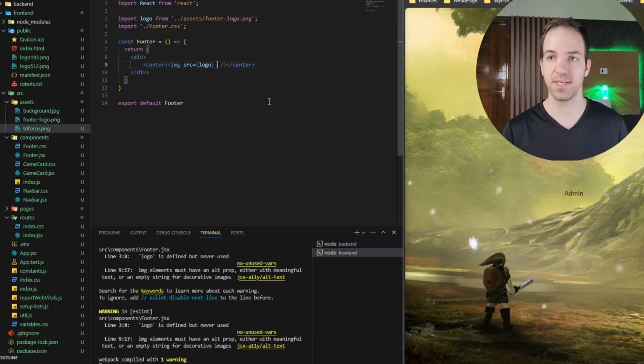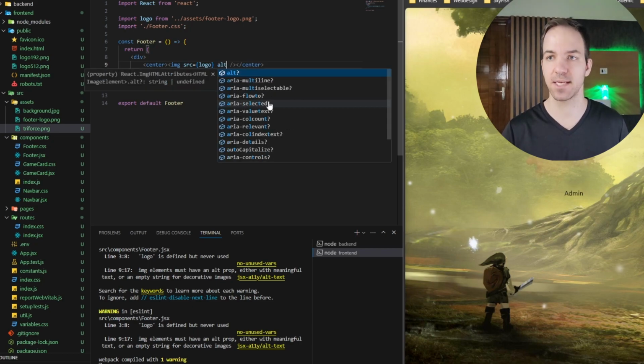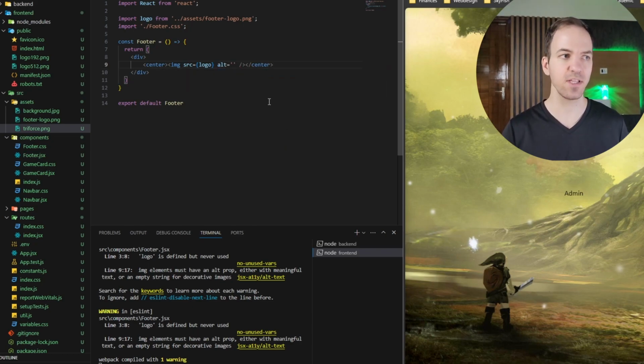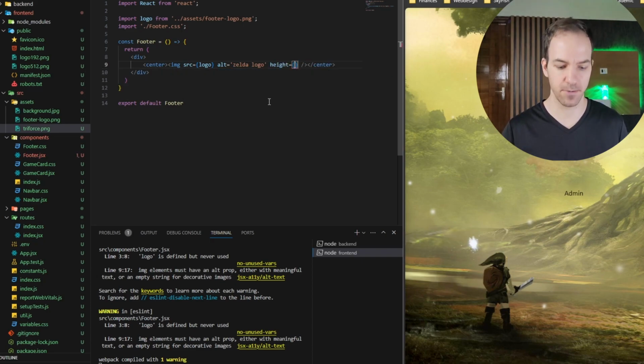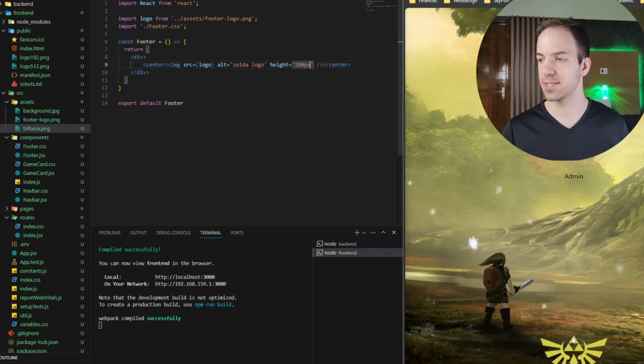And then now that we have that, let's go ahead and set an alt on this as well. So we're just going to call this our Zelda logo, or whatever you want to call it. And then after that, I'm going to set my height on this logo to be 100 pixels. Whoops, without the brackets. This one we can put just in quotes. So 100 pixels. Save that. And there we go. The Zelda logo shows up at the bottom, but there's no background on there.